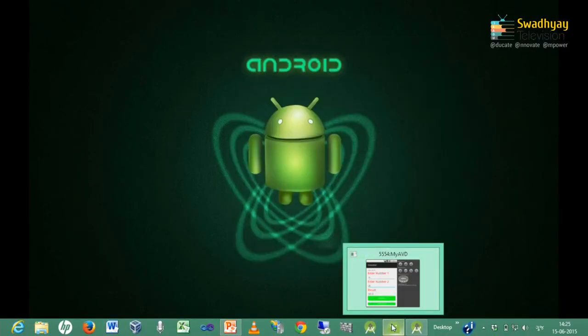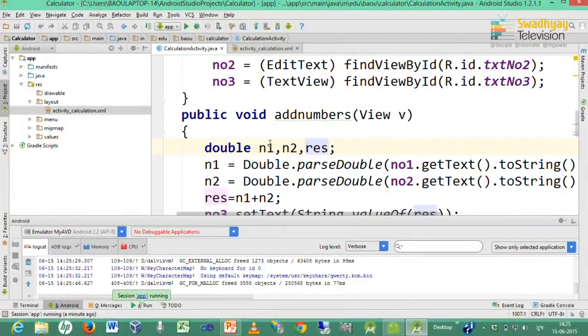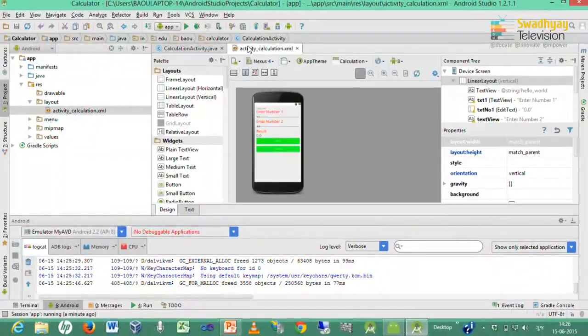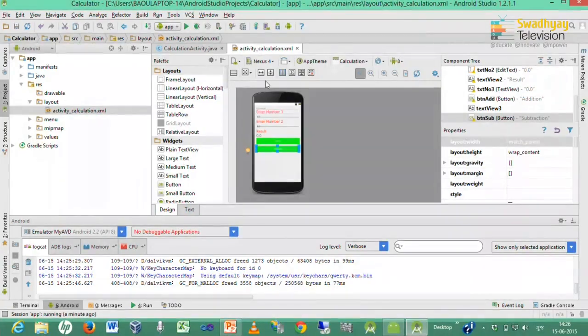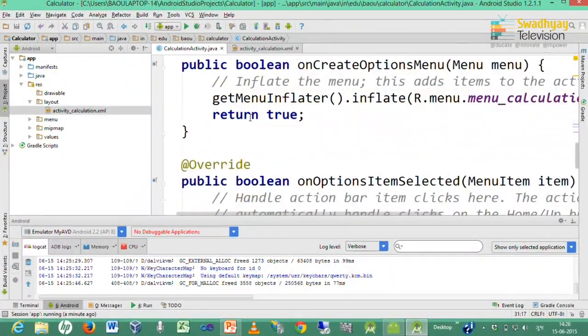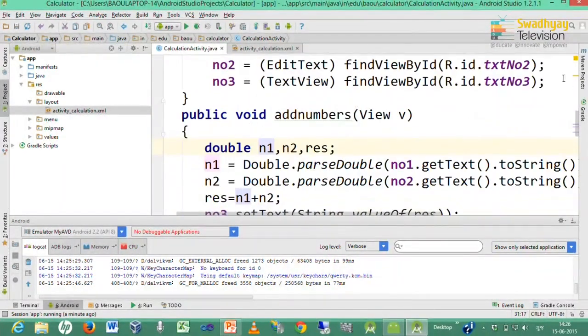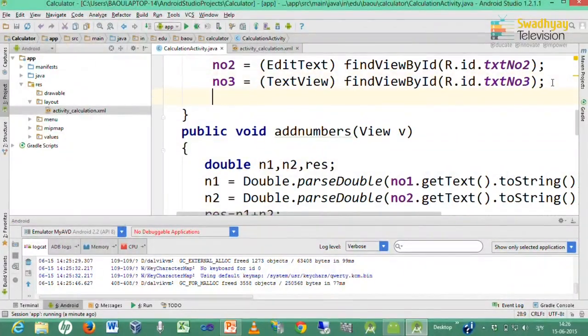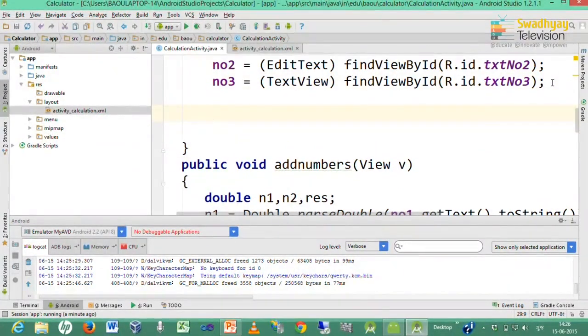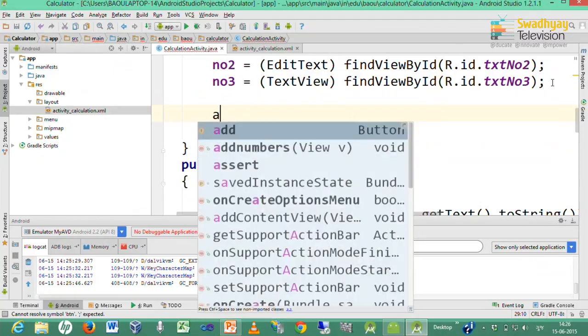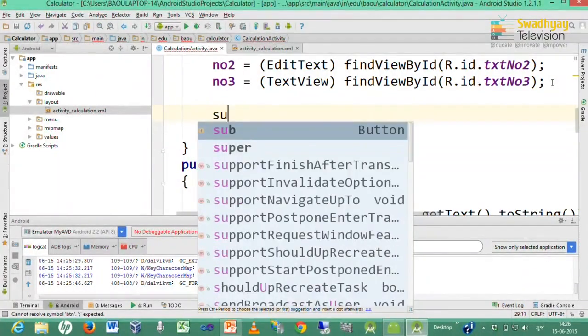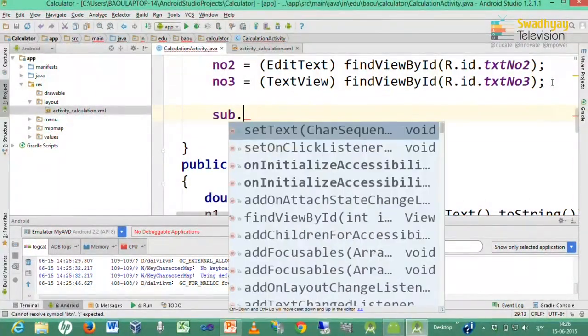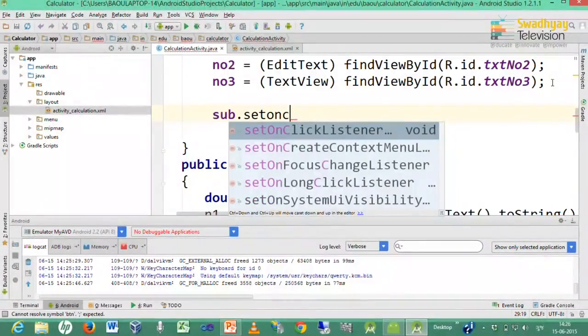Let us quickly look at another way of handling click event. So, for second button we will use another way of handling click event. So, in last line of on create method, we write down btn, we have a subtract button. So, we write down sub dot set on click listener.